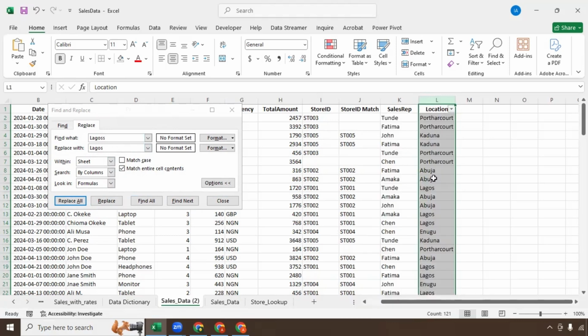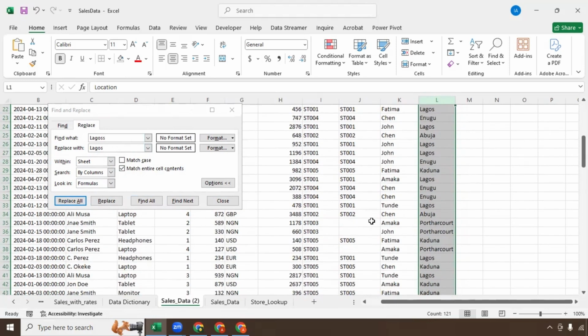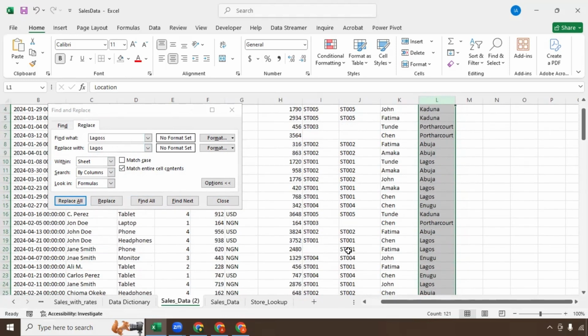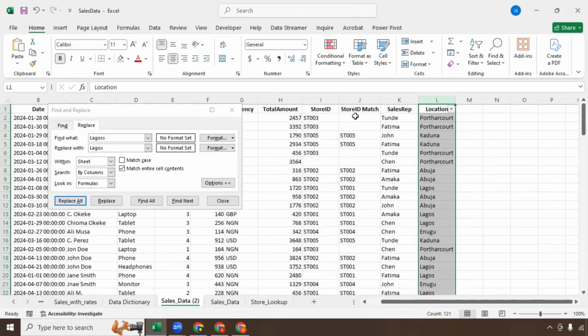Click OK. Now, what we have to work on now or normalize is Port Harcourt. And as you see that, as we correct this, you see that everywhere we correct, the store ID automatically fills up because those formulas have been embedded or inserted correctly. So as we correct the location and it matches with our lookup table, you see that everything matches.